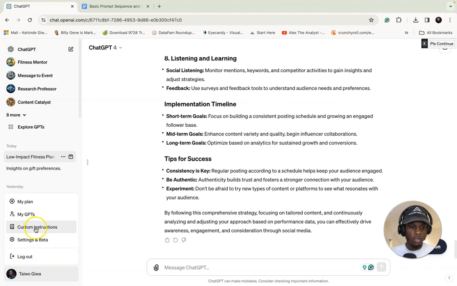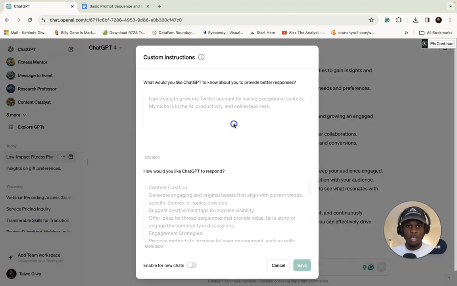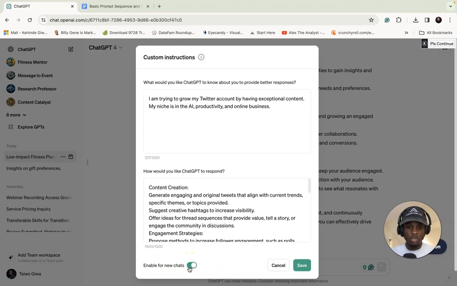So we're going to move over here, go over to custom instructions, and you can see it here. So here is one, let me click this. If you click on this and you turn it on, it's going to allow you, not just in this chat, but in future chats, to act as whatever it is that you put in these boxes.